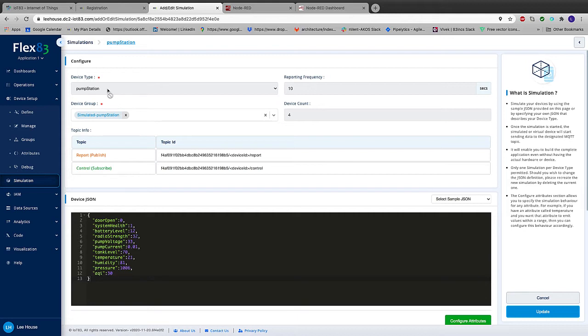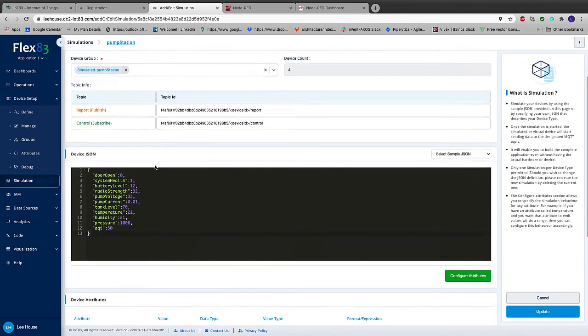Of course, we select the device type that we want to create a simulator for, the reporting frequency, which device group we want to drive the simulation to. The device count will be set automatically associated with the number of devices in the device group. And of course, this is highlighting the device topics that this simulation will drive.